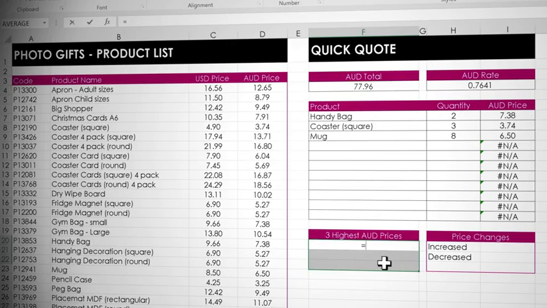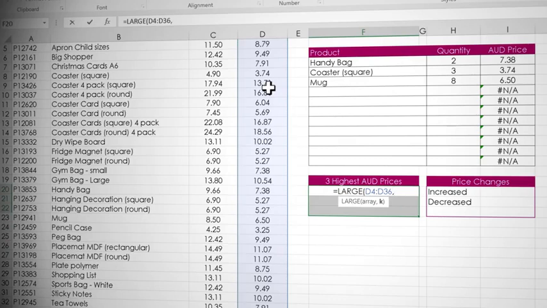And I'm going to type equals LA for large and press tab. I'm going to select all of my Australian dollar prices and then I'm going to type a comma. Our K is the constant array 1, 2, 3, but note we're going vertically, so we must remember to use our semicolon. So I open up my curly braces, type a 1, semicolon, 2, semicolon, 3, close the curly braces, and then press Ctrl-Shift-Enter. And there are my 3 highest prices.